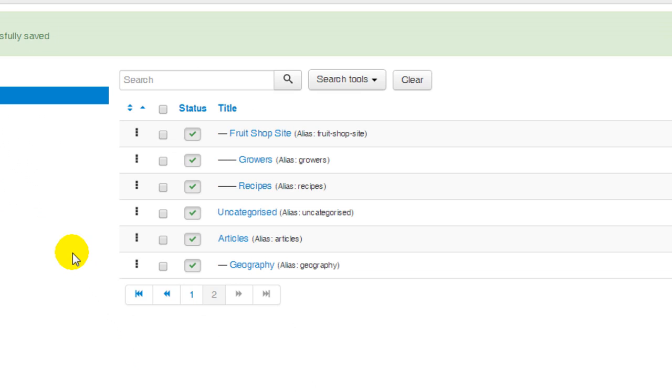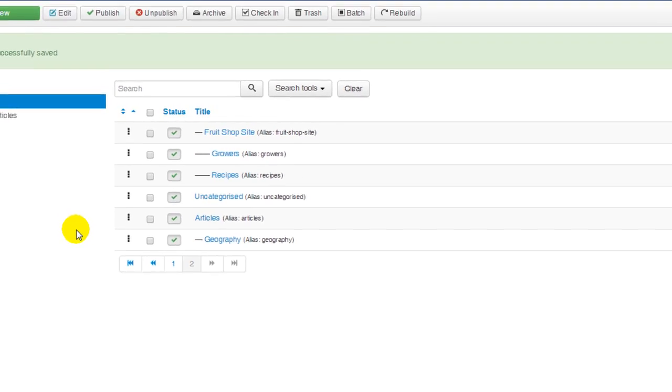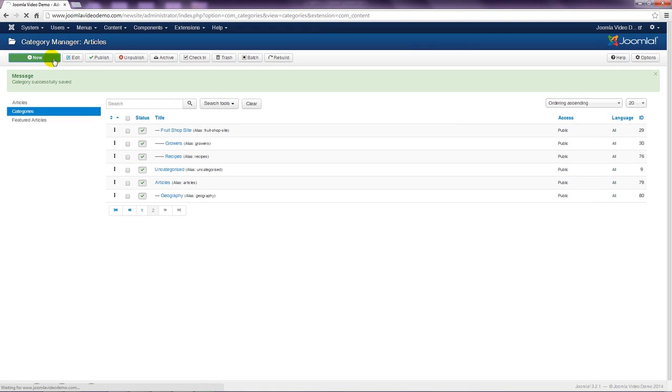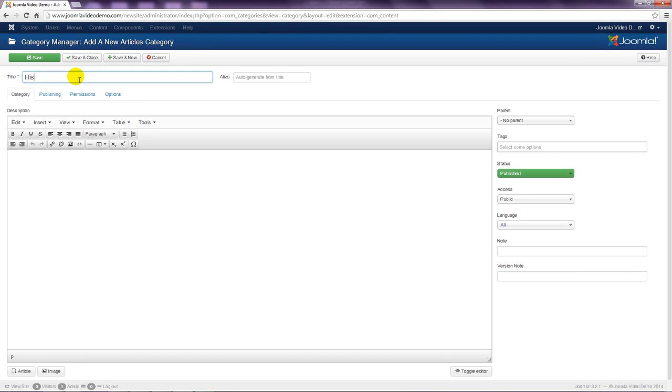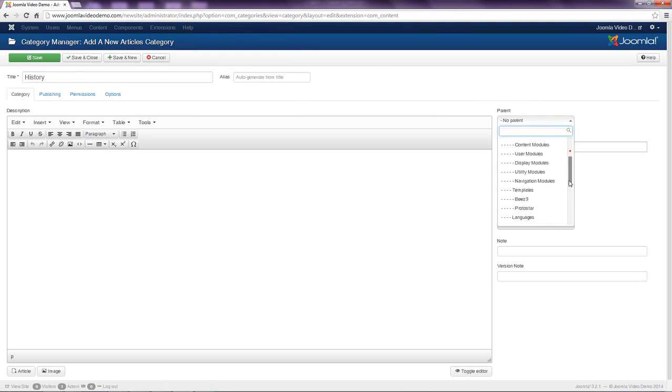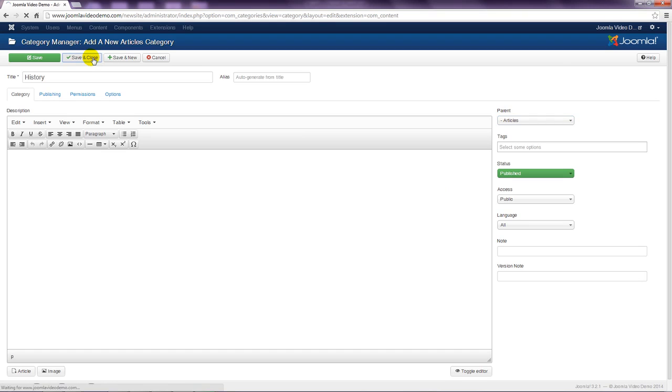Now you can see in the list that this new Geography category is indented under the Articles category. This process continues until all the necessary categories are created. So once again, click New, enter a title, and specify if the category belongs to another category. Finish by selecting Save and Close.